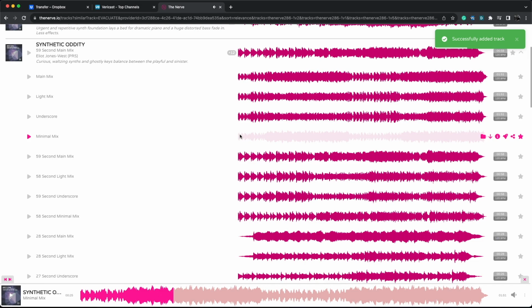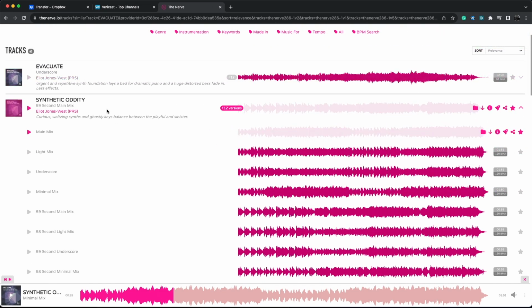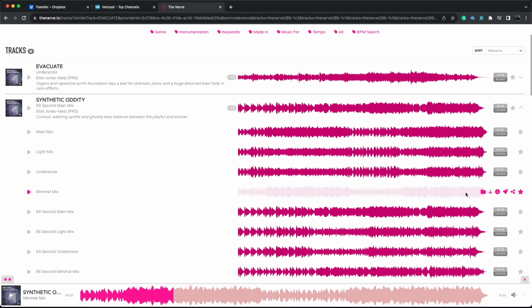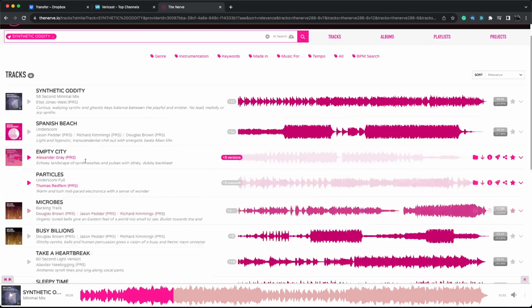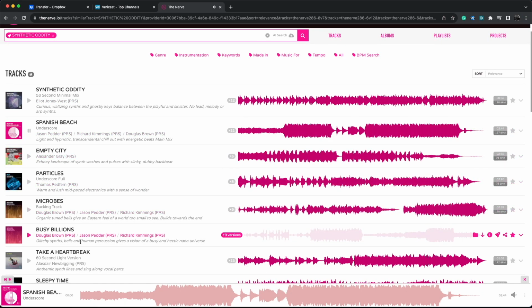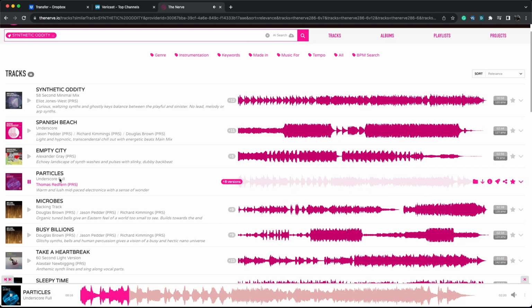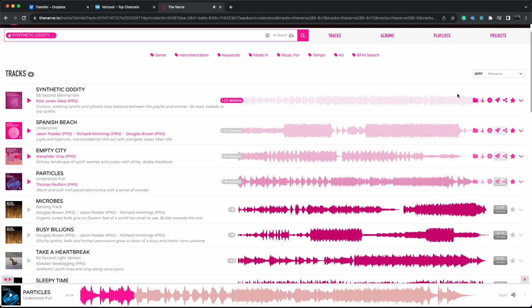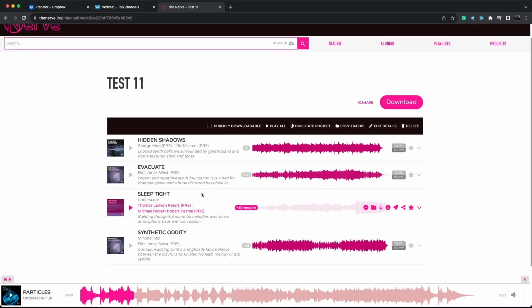Something else you can also do now is you can run the similar function not just on the main version here, but also on the alternative versions here. So we can just run it on here again. So yeah, you can rinse and repeat this process until you've got enough tracks for your playlist, and then you can download it. So that's it for today's tip.